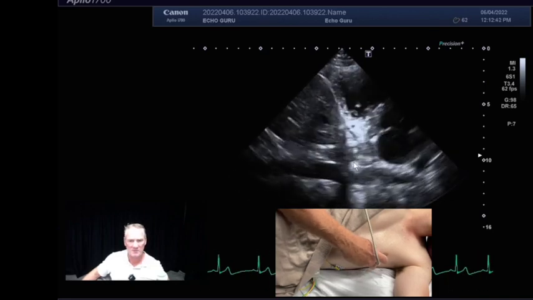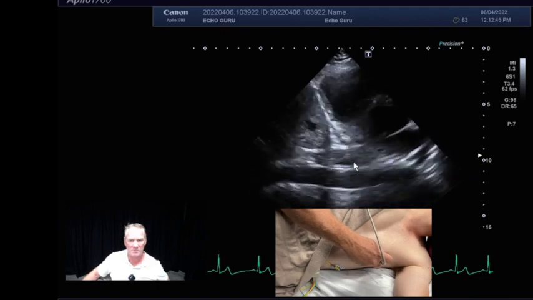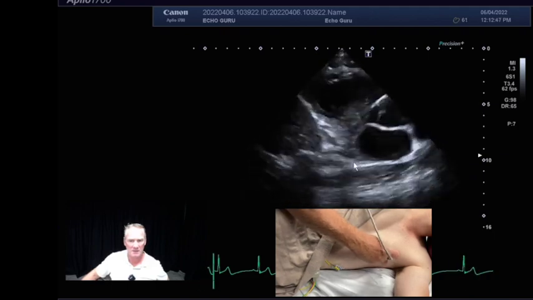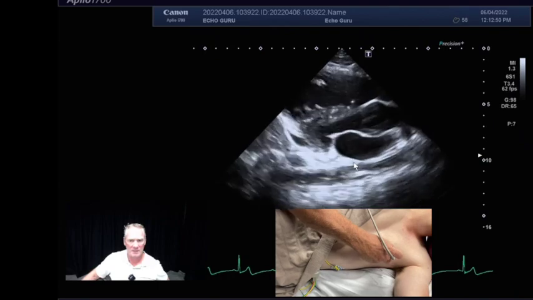Reversing that procedure, I'm just following up as I'm going up into costal spaces, following the descending aorta.